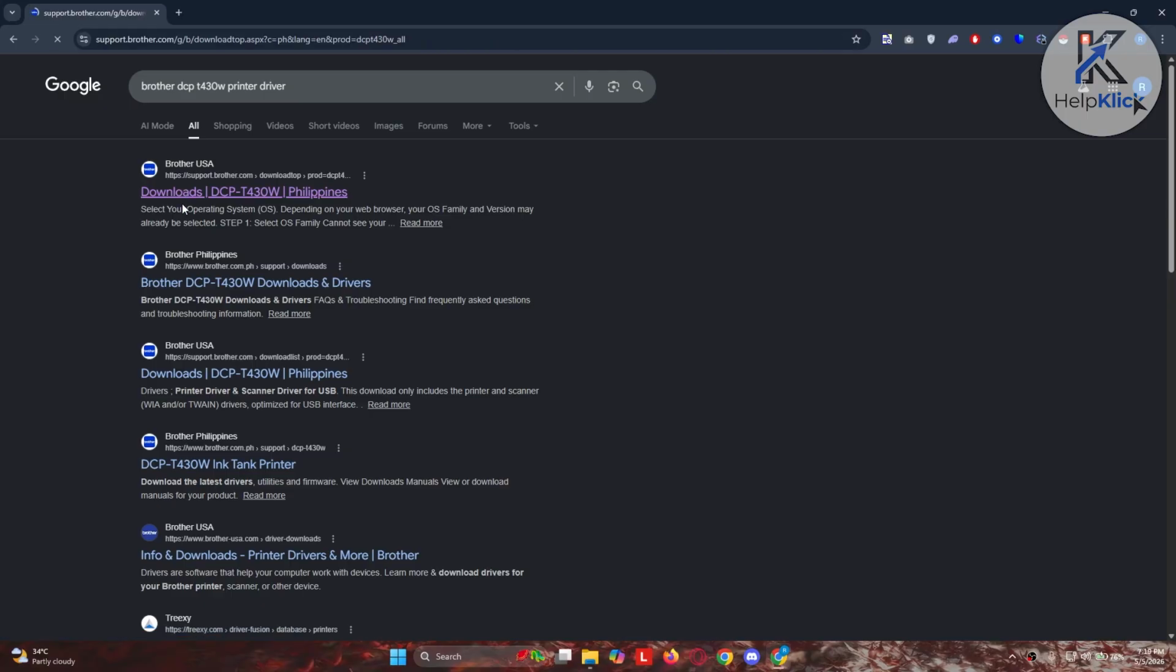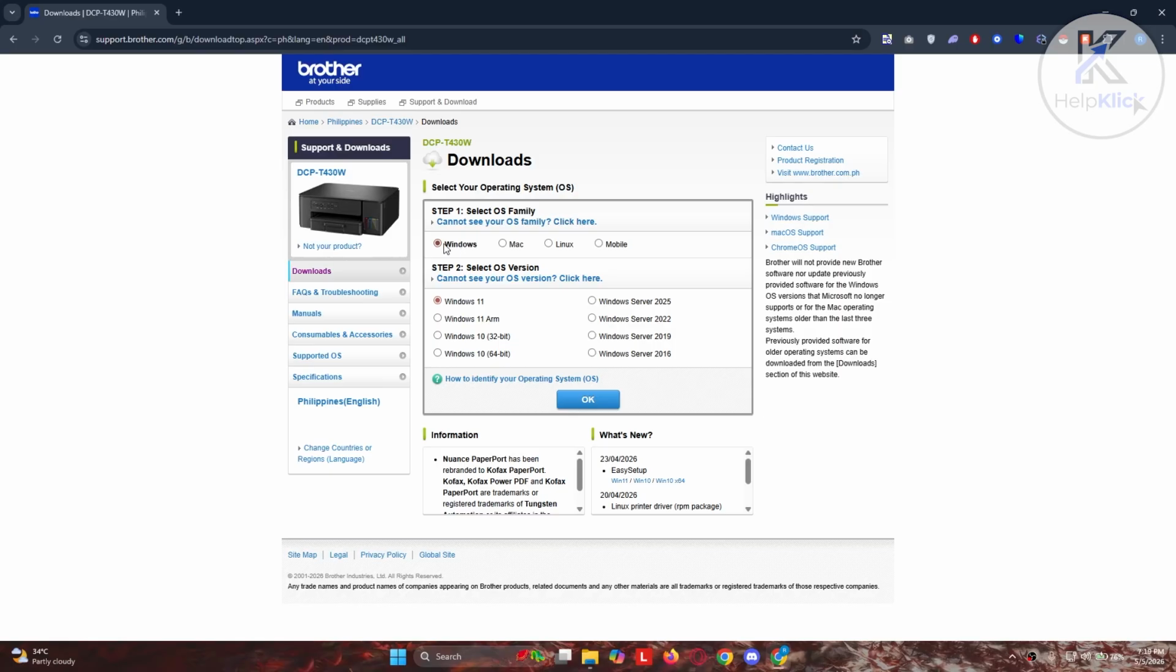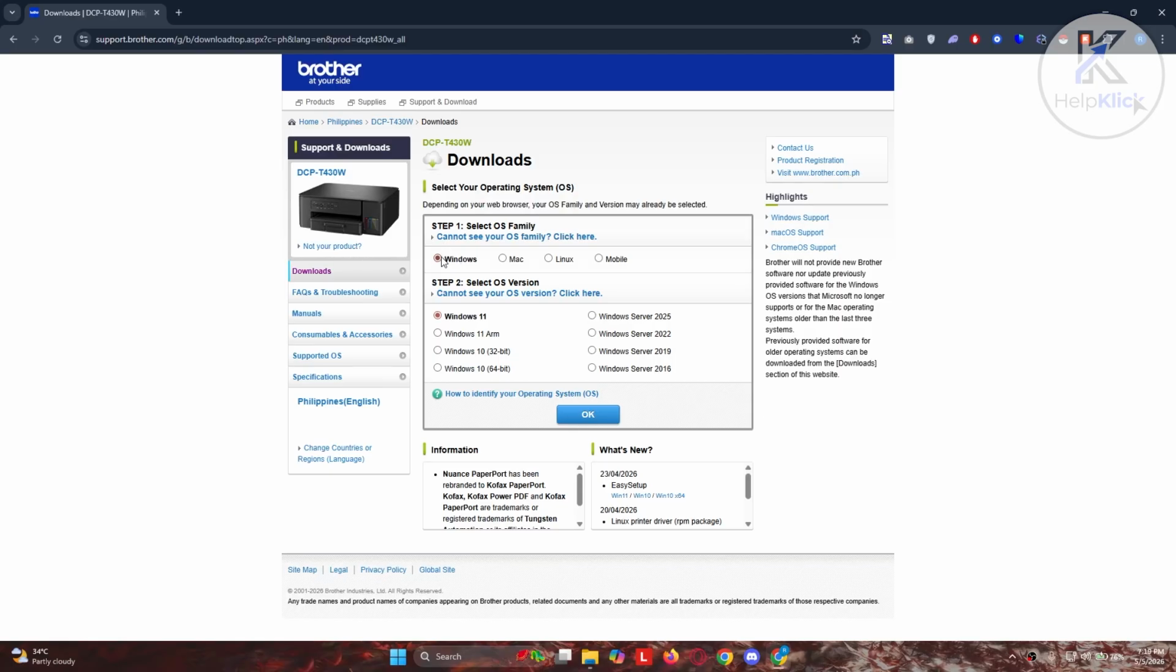Let's click on downloads. Now in here you want to choose your OS. I'm going to choose Windows here. Depending on your Windows 10, you may need to choose either 32-bit or 64-bit, but in my case, I'm going to choose Windows 11. Again, choose the one that is appropriate for you, either 32-bit or 64-bit for Windows 10. Let's click on OK.